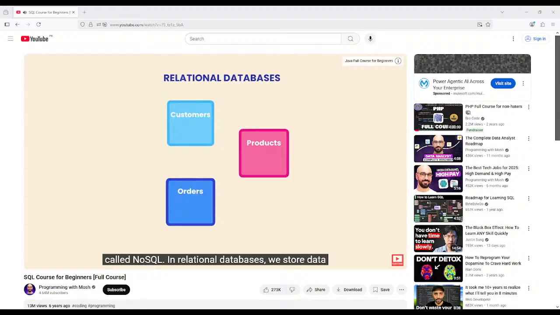All right, now back to this diagram. What about non-relational databases? In non-relational databases, we don't have tables or relationships. These databases are very different from relational databases, but that's a topic for an entirely different course. What you need to know is that non-relational database management systems don't understand SQL. They have their own query languages. So we use SQL to work with relational database management systems.